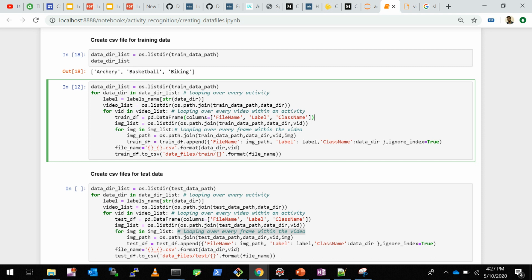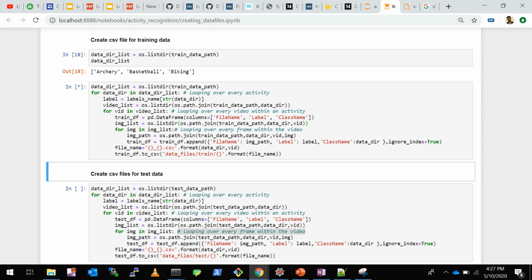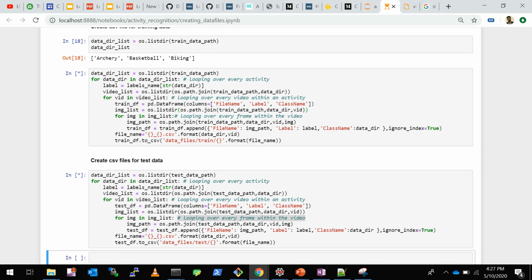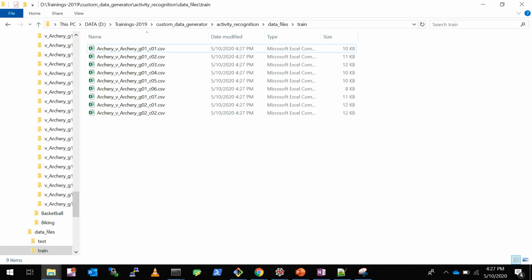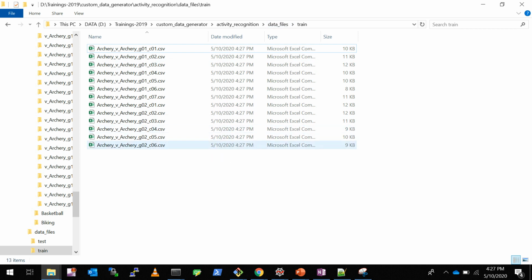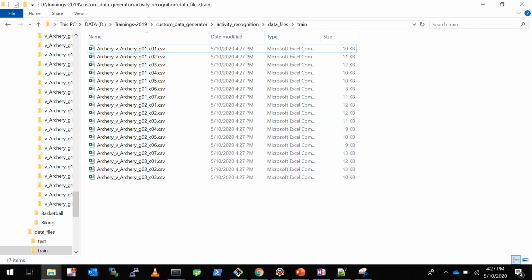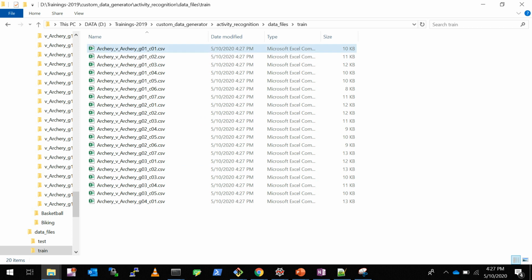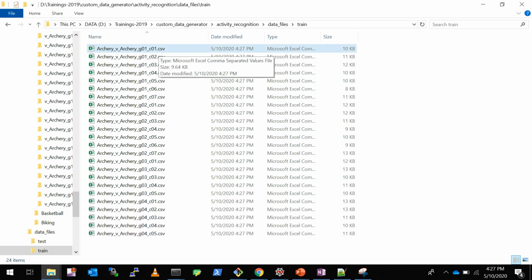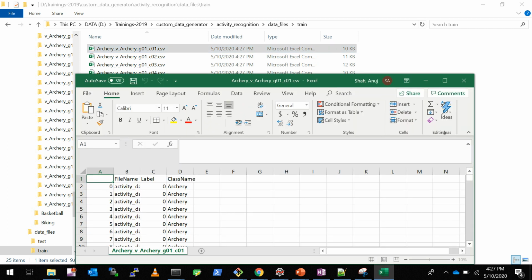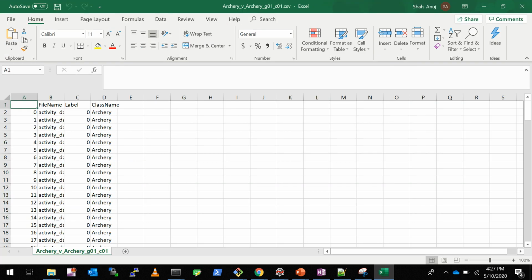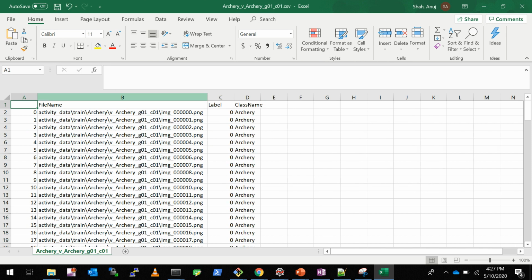It's the same. So I'll run it here, and it will take some time. Okay, you can see it's already creating the CSV file for every video. The name of the CSV file will be the name of the video dot CSV, and inside this CSV file you will see the full path, the file name, like image 001, 002, 003, and so on, and the labels and the classes.